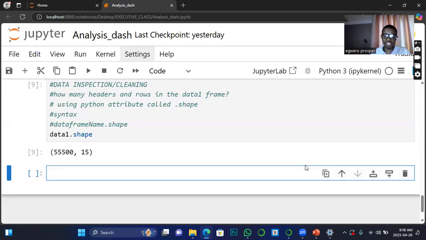So the next data inspection command we want to look at is how to display only the headers in a data frame. How to display only the header in a data frame.